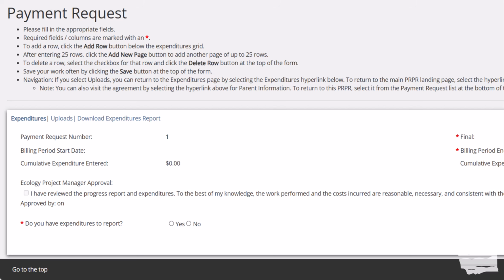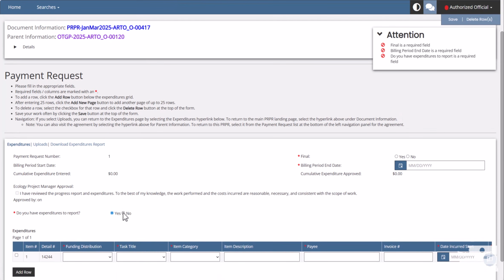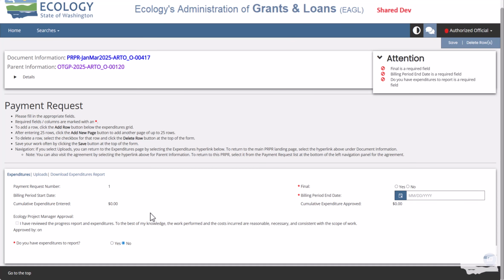You will be asked, did you have expenditures to report? Select yes if you have expenditures to report, and the first expenditure line will appear. Select no if you want to just complete the progress report. A payment request cannot be submitted without a progress report. A progress report can be submitted without a payment request. So let's say you select yes to do you have an expenditure to report.